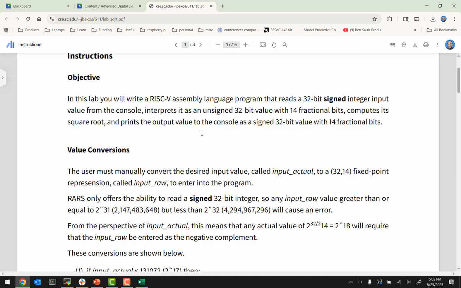So you have this concept now of input actual, which is the number that you intended to put in, say 5. But when you type it into RARS, you have to type it in as a fixed point number, which means that you have to scale it by 2 to the 14th power. So you have to type in not 5, but 5 times 16,384. That's called input raw. So input actual is the number you want to calculate the square root of, and input raw is what you have to type in. Now here's the other problem.